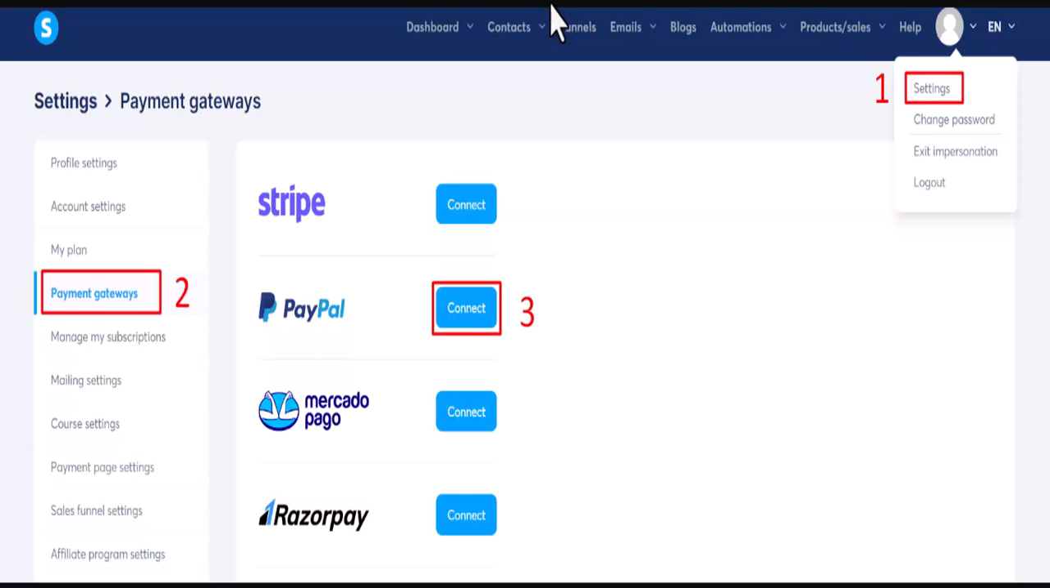In this video, I'm gonna let you know the ways to connect PayPal to Systeme.io. In order to connect PayPal to Systeme.io, you have to follow these steps.